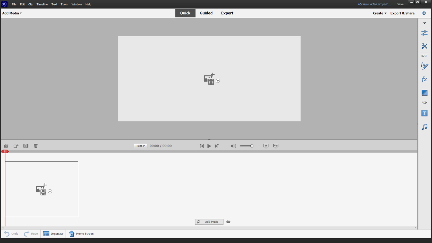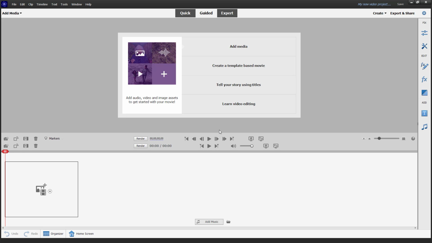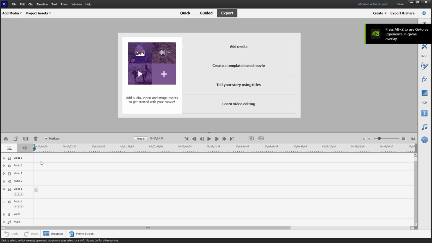So over here you can see that I am in my quick edit mode right here. But another mode that you can work with is the expert mode over here. And once you go onto the expert mode, you get the timeline over here that you can work with. In the timeline, you can see that there's a video right here, there's audio, there's video 2, there's audio 2 as well, and so forth.